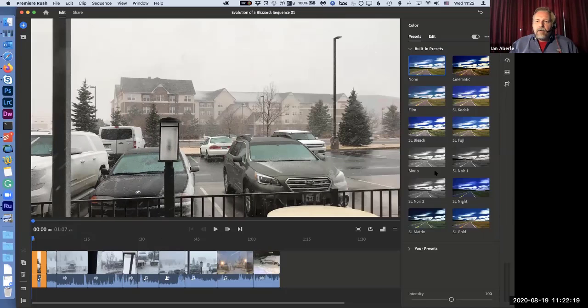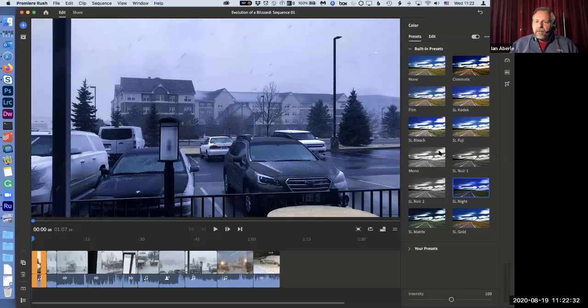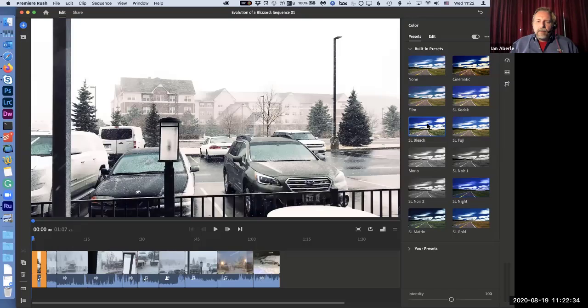So if I click on color here, this first clip, I can turn on film mode, and you can see how it's changed. This is none. This is film. If I want to make it look like night, do a little bleaching there.